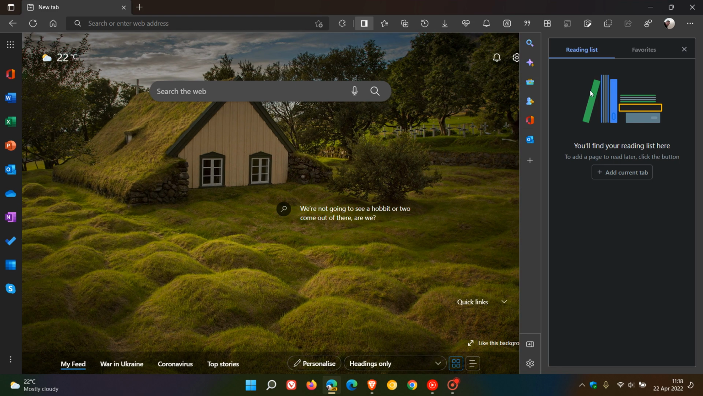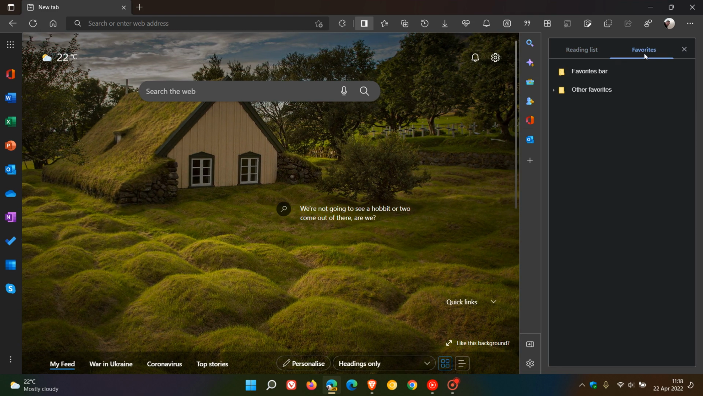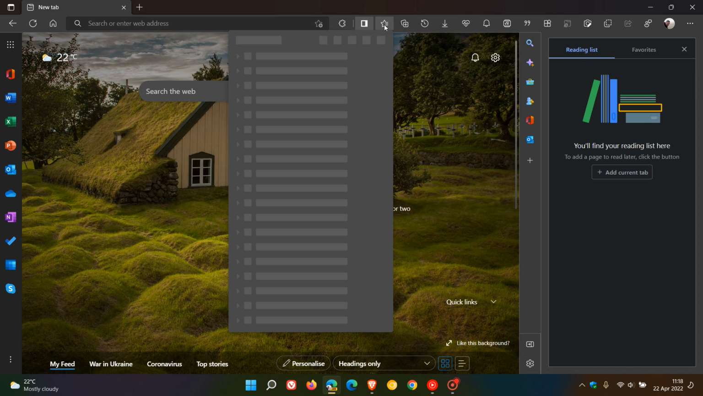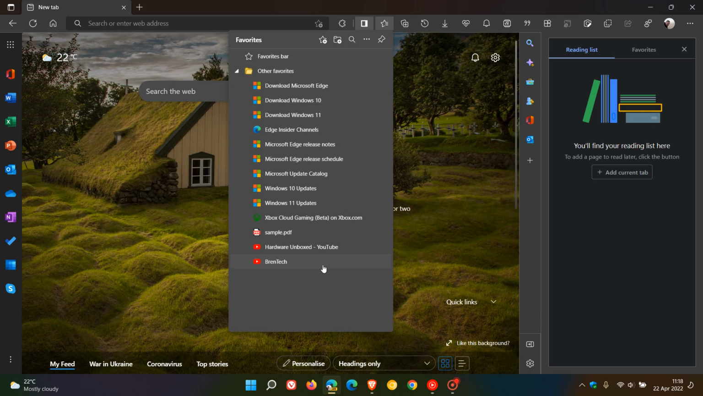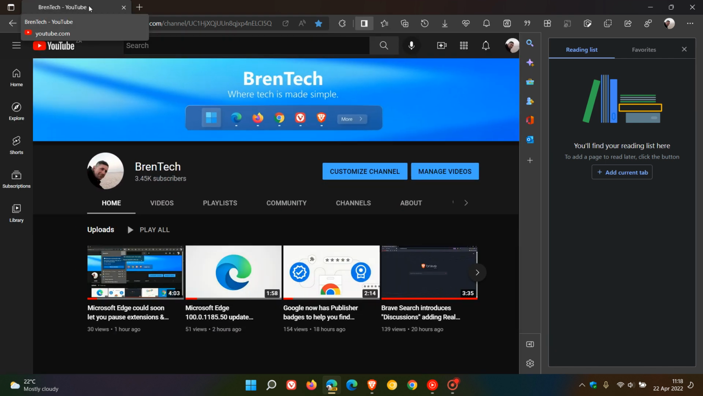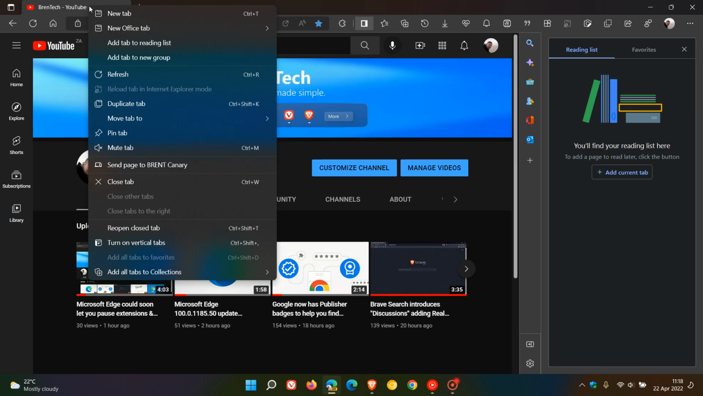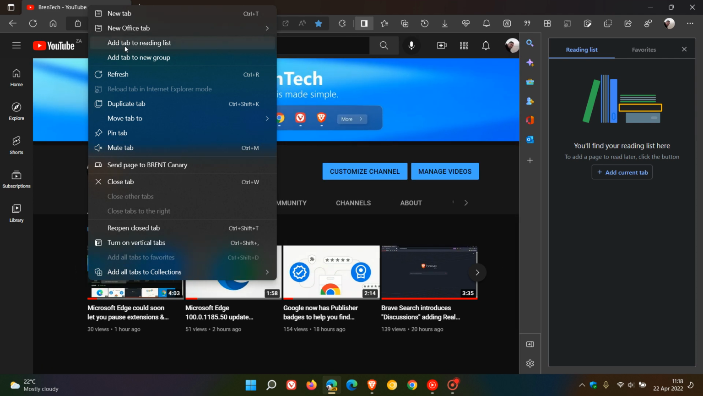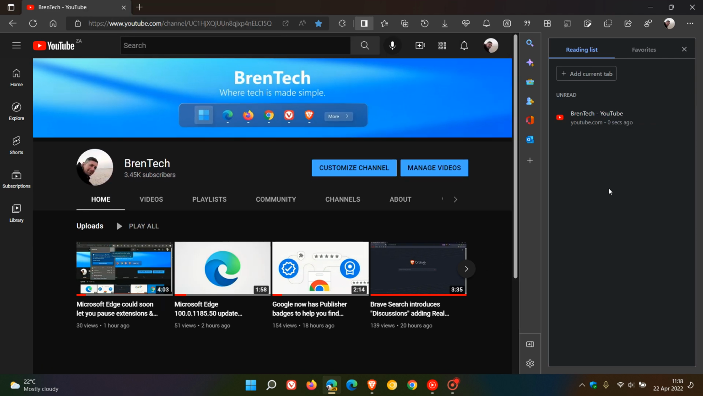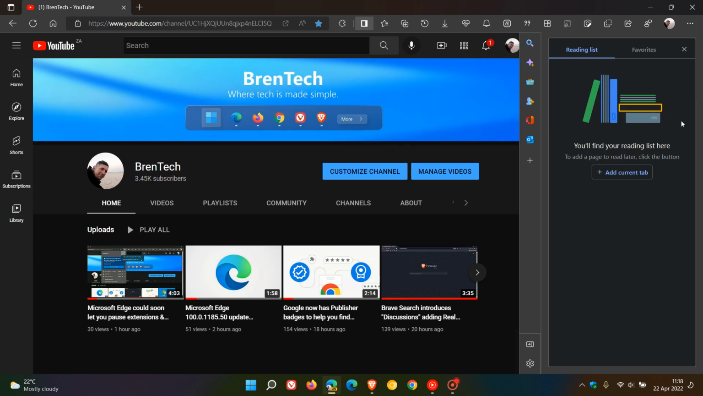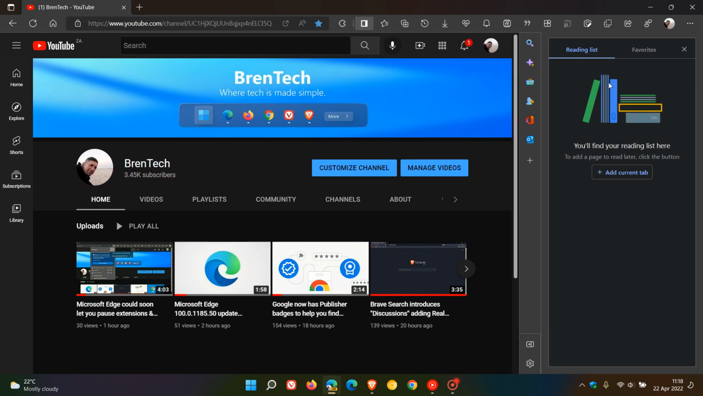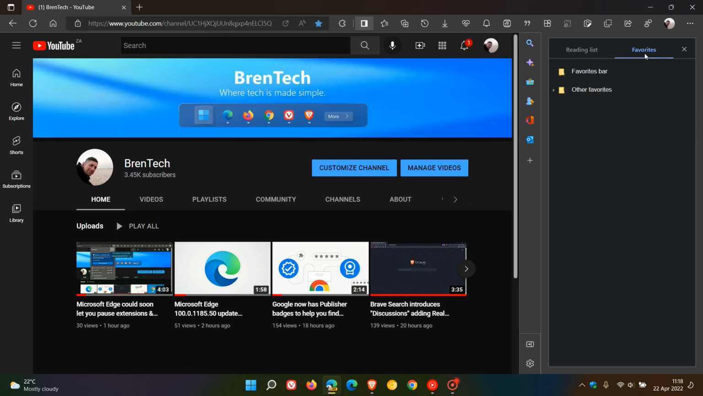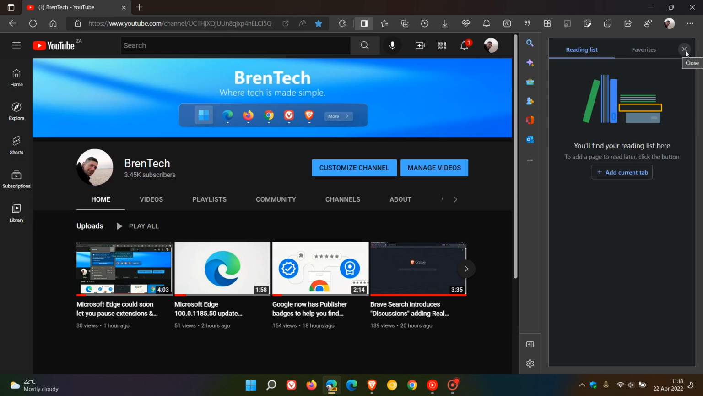What this does is add your reading list and your favorites into one side panel. As an example, if I head to my YouTube channel and I right click on that tab, I can now add tab to reading list, which pops that into the reading list, which I can mark as read or delete once read. So the side panel just collates a reading list and your favorites into one convenient side panel.